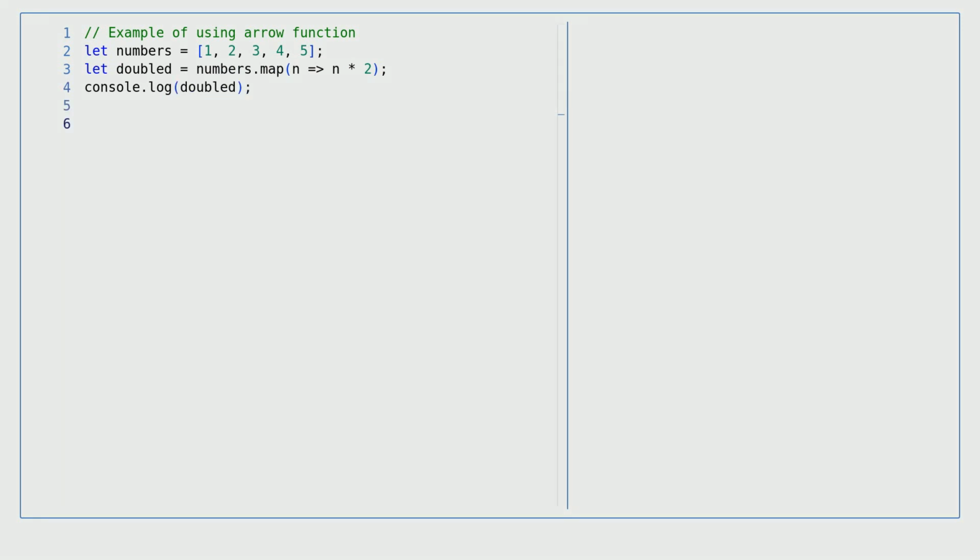Now, let's see an example where an arrow function can be particularly beneficial. Here, we're using an arrow function within the map method to double the value of each element in the numbers array. And there we have it. The array is doubled with the help of our arrow function.